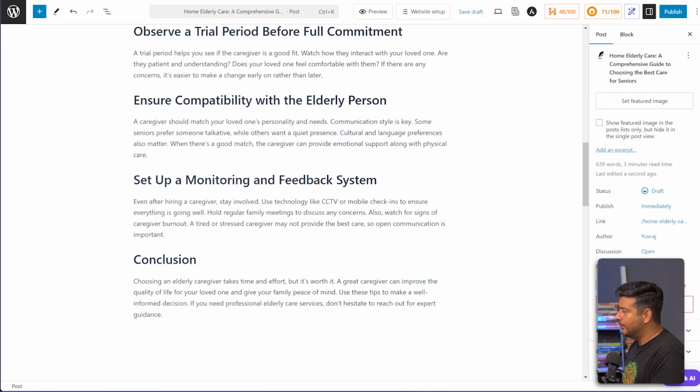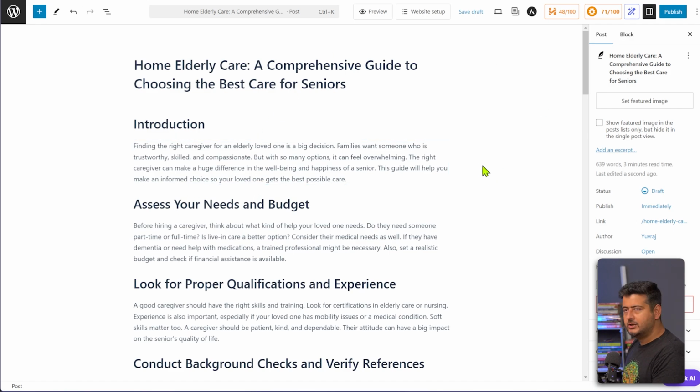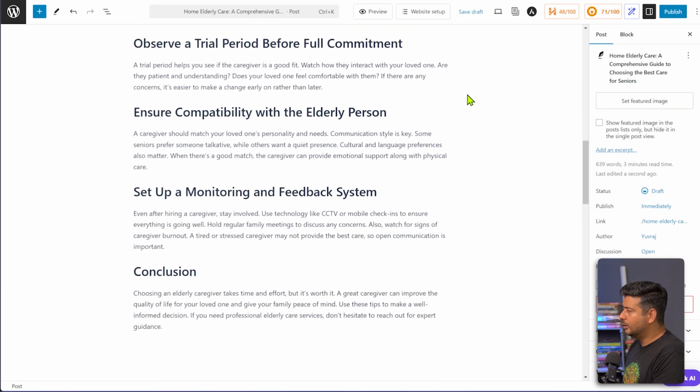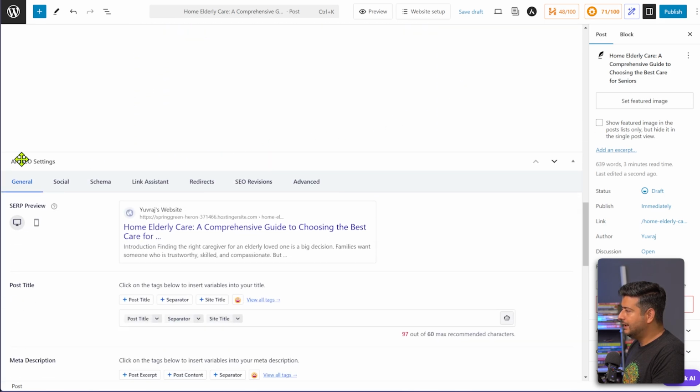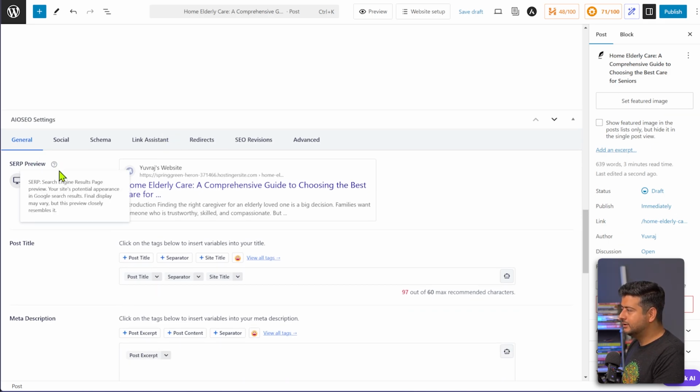So I'll go back to my blog post, and since I have AIOSEO already installed, you'll see a couple of changes here compared to your blog post. You'll see elements here. If you scroll down to the bottom of the page, you'll also see AIOSEO settings. Now, this is where the magic happens when it comes to optimizing your content. First of all, you have the SERP preview. The SERP preview shows how your blog post will look in the search engines, and you can see it for desktop as well as mobile.